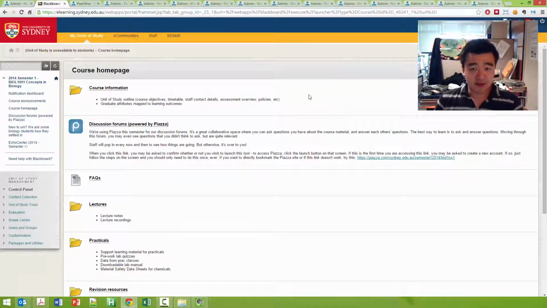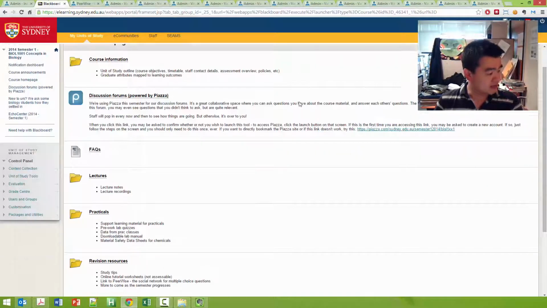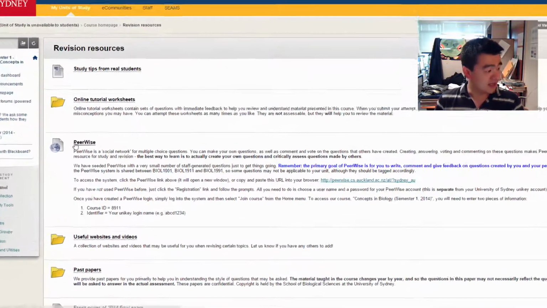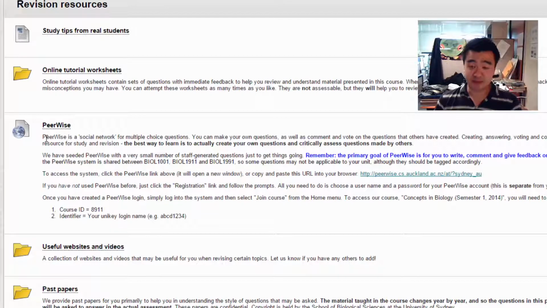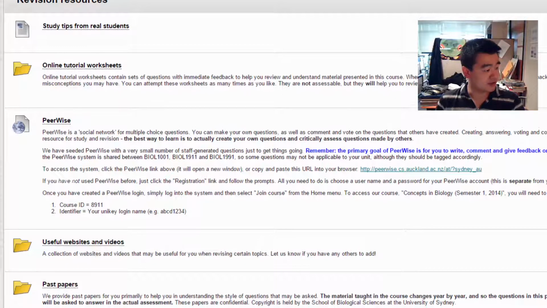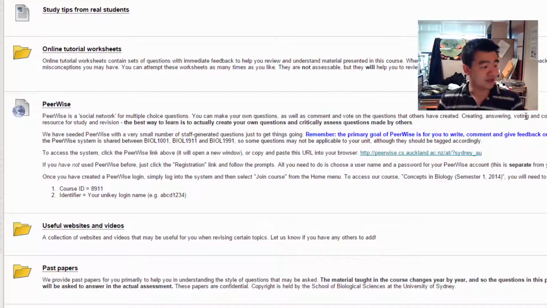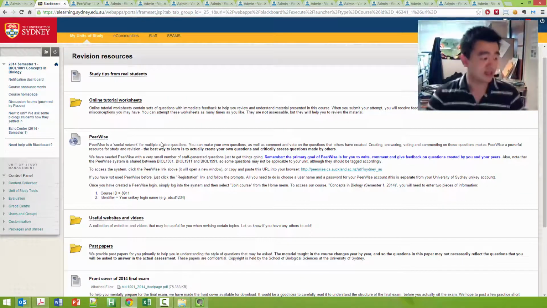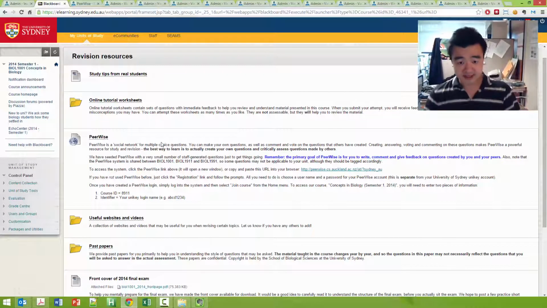So for example, over here we have our Blackboard site. If we scroll down to revision resources, which is where PeerWise lives for us, we can see that there is a link over here to PeerWise, a bit of an explanation of what PeerWise is about, and also information about logging into this course. So this was a different course, and therefore there's a different course ID and slightly different instructions over here. And so it's important to give your students a bit of an intro, a heads up to PeerWise, a bit of information in this link, for example, to tell them how to access it.